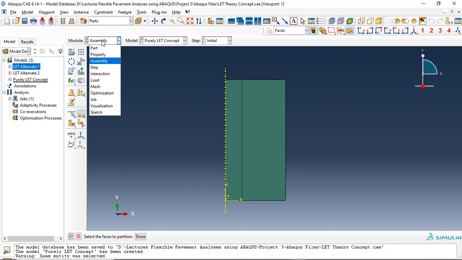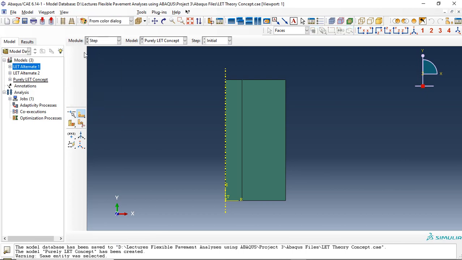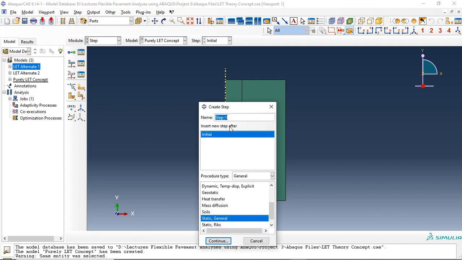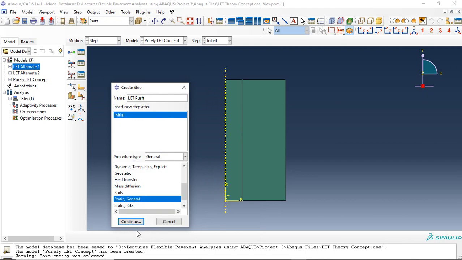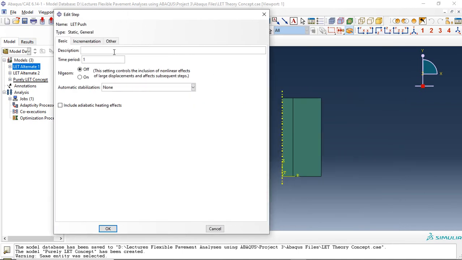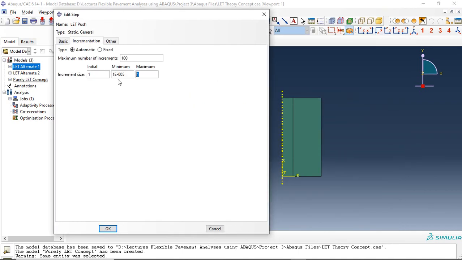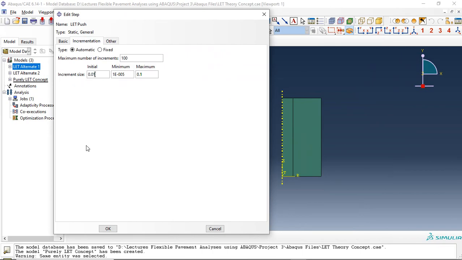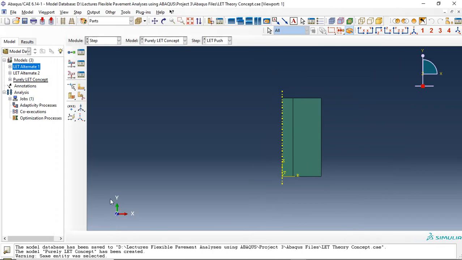Right, and quickly go to the step module and define a step here, which is going to be LET push. For example, LET push tire load is a step which we are using here. Let's suppose I am defining this step with 0.1 increments. That's okay. And I'm not taking care of anything else.